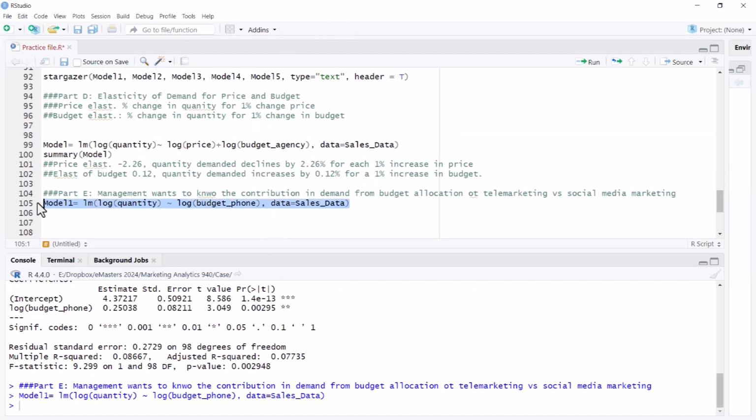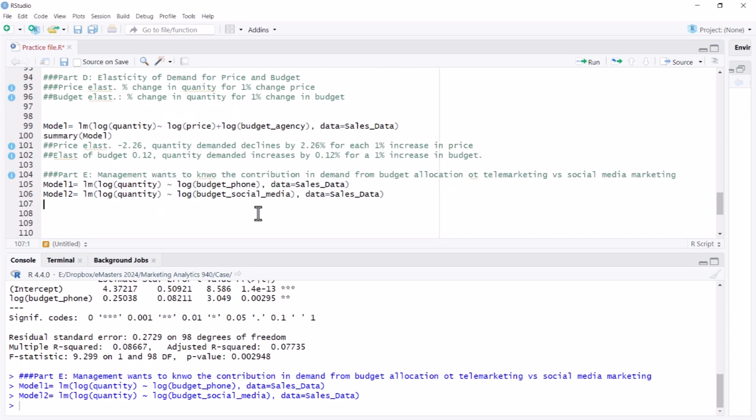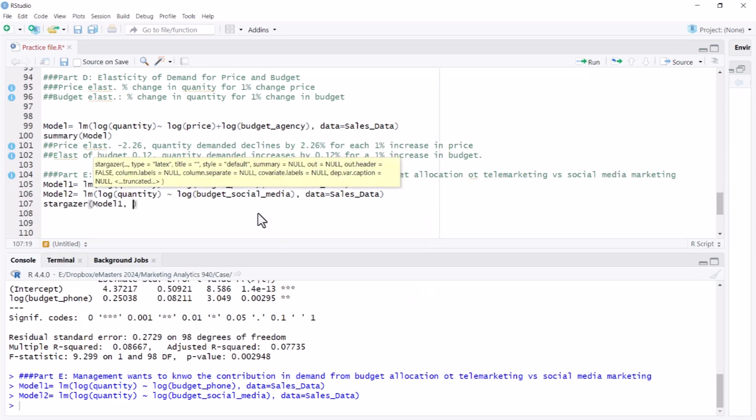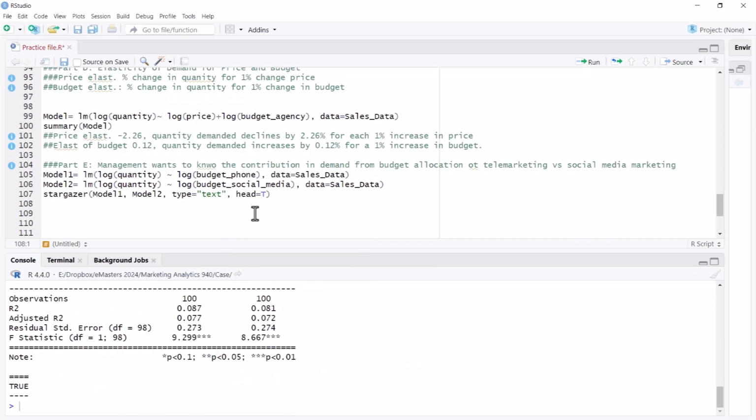Now I'll not rewrite the code. Model 2 is nothing but I'll just change here budget, social media. That's it. Now I'll put their comparative output with this Stargazer package. Stargazer: I have model 1 where I have telemarketing, telecalling budget, and model 2 where I have social media budget. Output I want to produce in the text form, with the header as true. Header 2 will put that heading there.